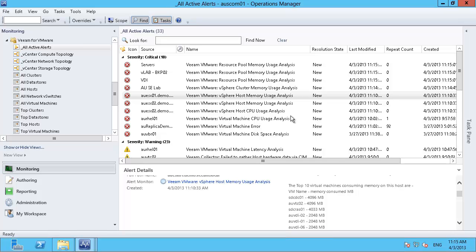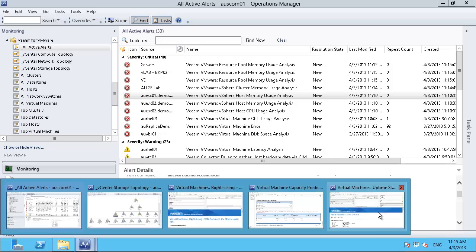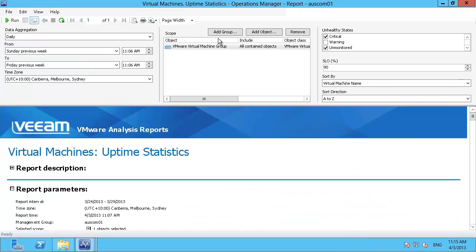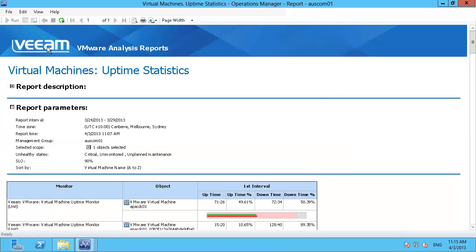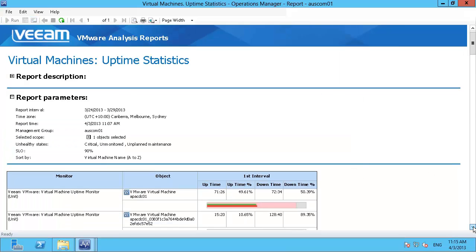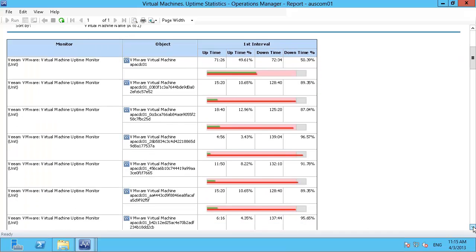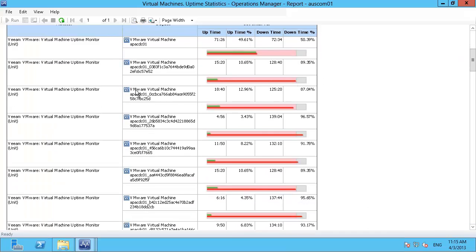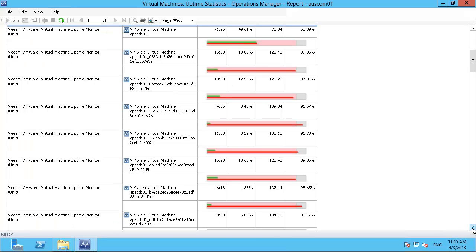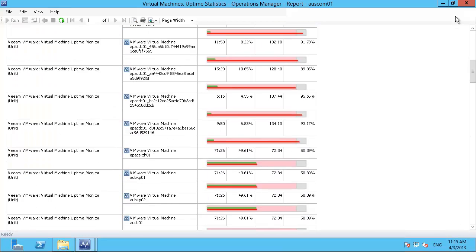Now, the other element of service level agreements, of course, is longitudinal reporting. So, for example, the Veeam Management Pack for VMware lets us run reports like uptime statistics. So here I'm looking at uptime statistics with a service level objective of 90%. I can combine this actually with native Operations Manager uptime statistics as well. And here at a glance, I can see a summary of the uptime based on that SLO for the virtual machines inside my VMware environment.